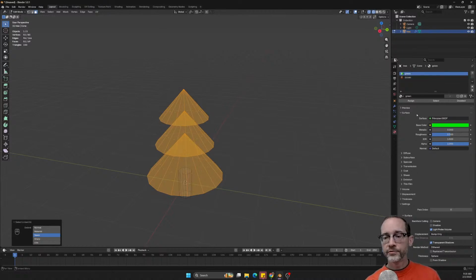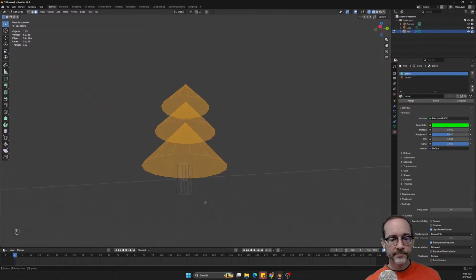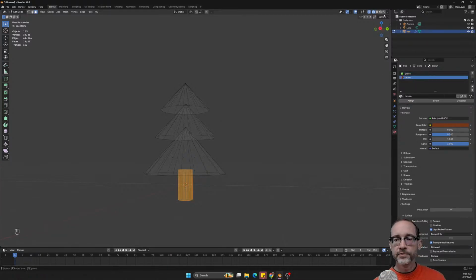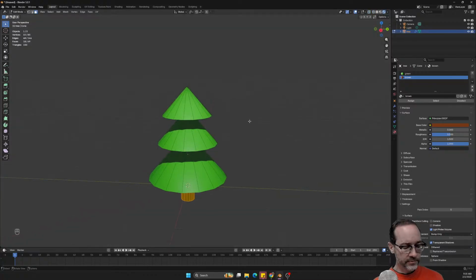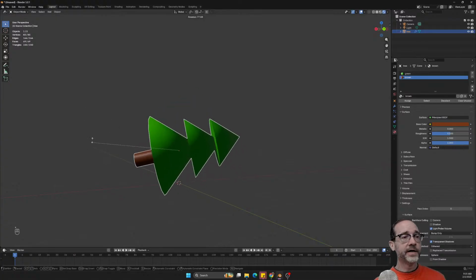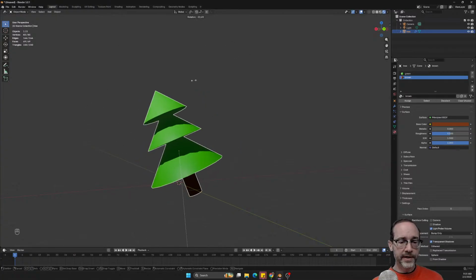And I can come up to green and assign that. Grab this part of the tree, Control L, grab brown, and assign that. And if we look at that over here, there we go, and tab out and rotate this tree, you can see now I've got green and brown over here.